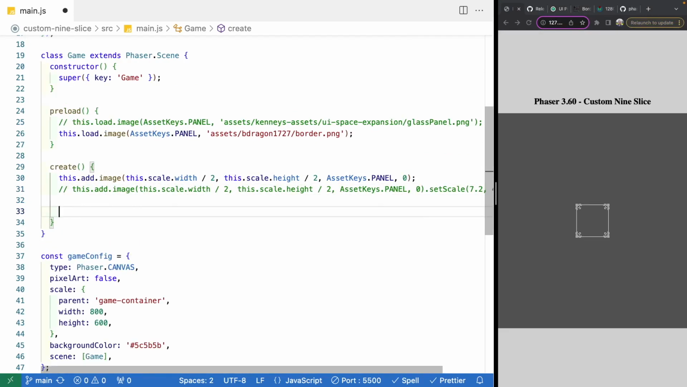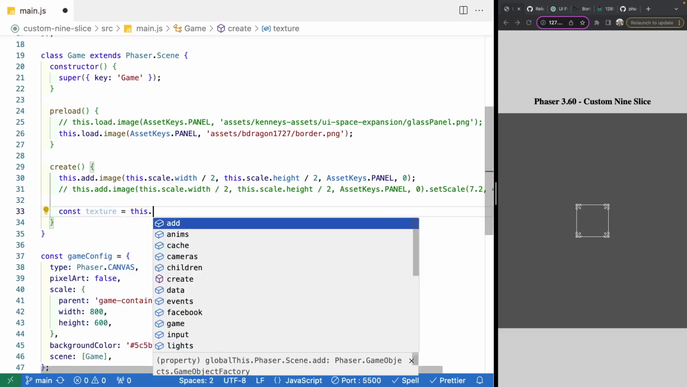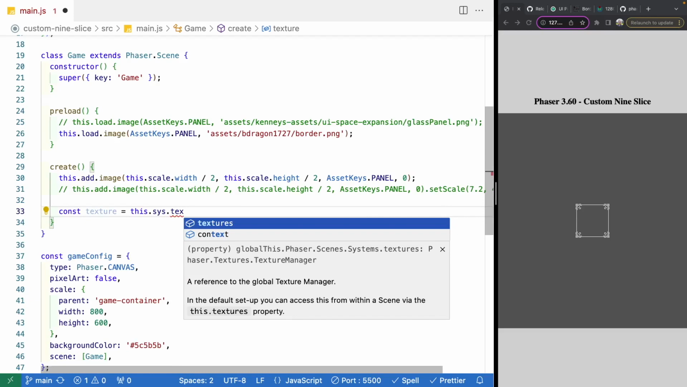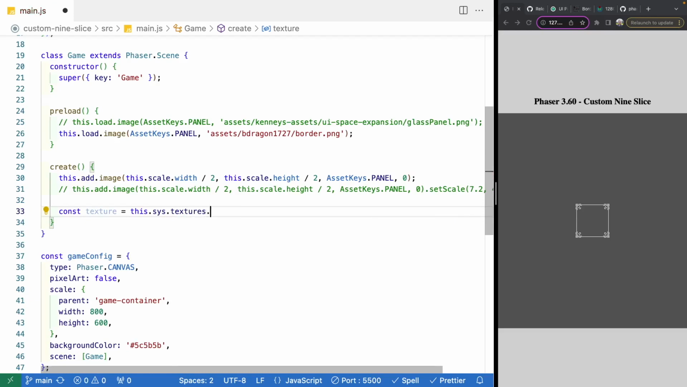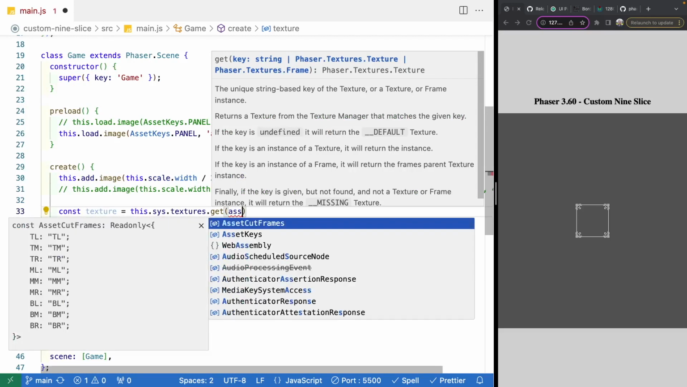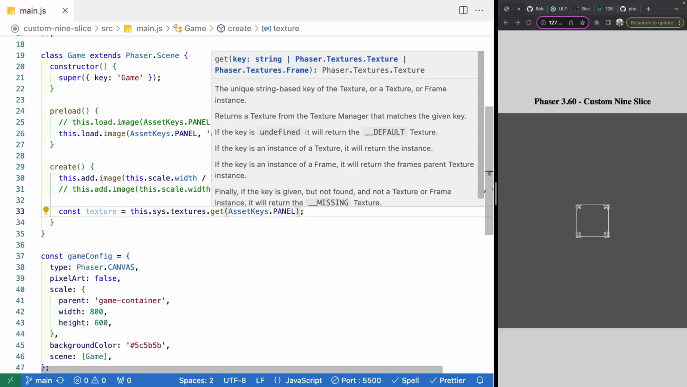All right, so to get started, the first thing we need to do is get a reference to that texture that's tied to the image we want to render out. So let's make a new variable. We'll do const texture, and this is going to be equal to this, so our Phaser 3 scene, our systems manager, and then we want to grab the texture manager. And then from our texture manager, we can use the get method to get one of our textures that's now being cached. We're going to reference our asset keys, and then we're going to do panel.